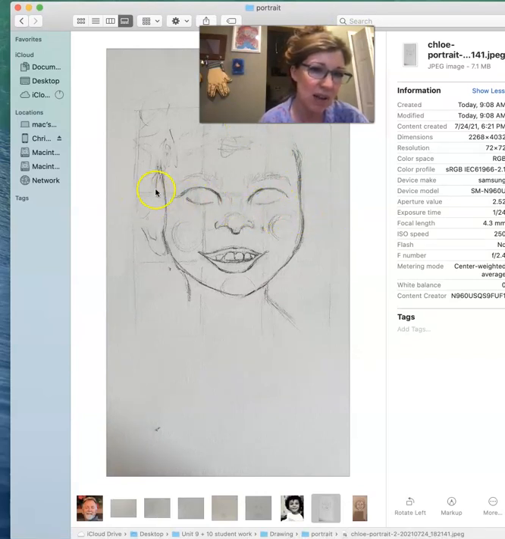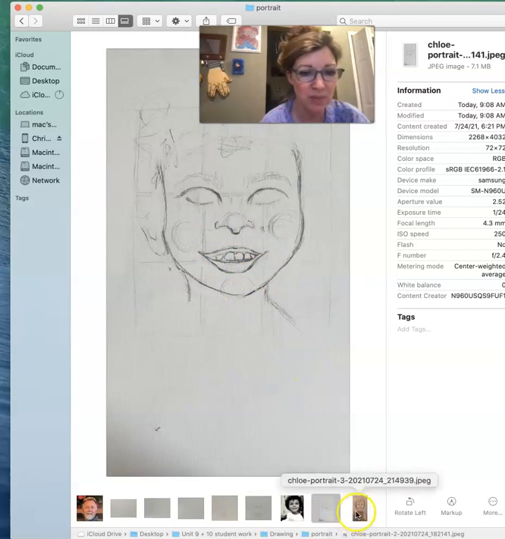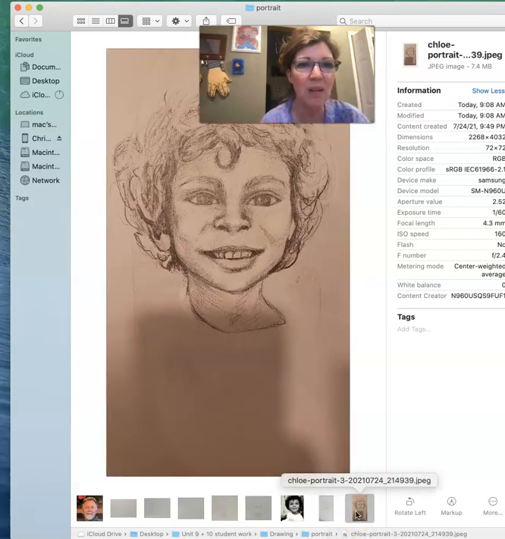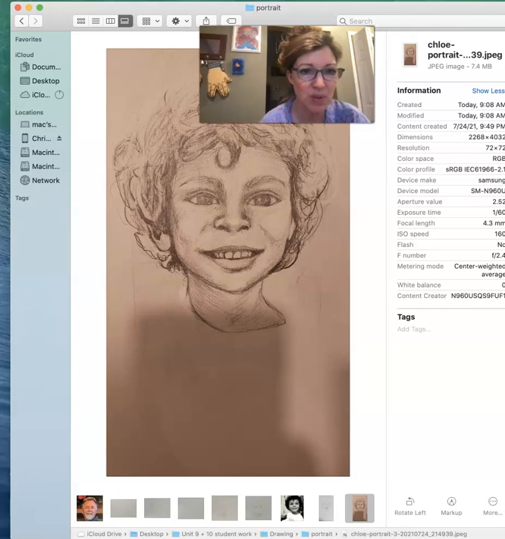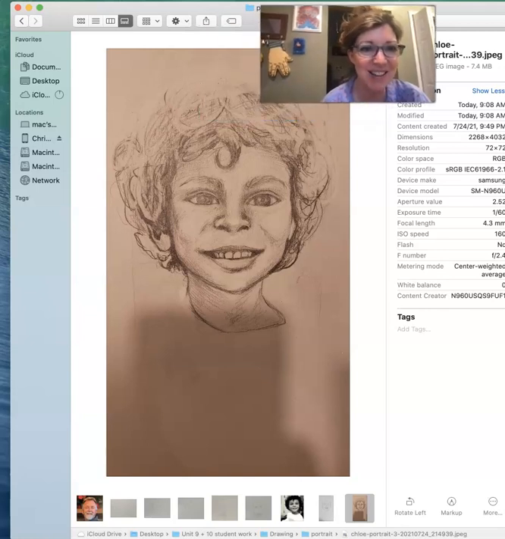I see her eye line about halfway down the face. And the mouth is about halfway between the end of the nose and the chin, so super smart. And wow, look at that progress. Incredible. Yes, Chloe is a superstar. We know that she's got lots of talent.